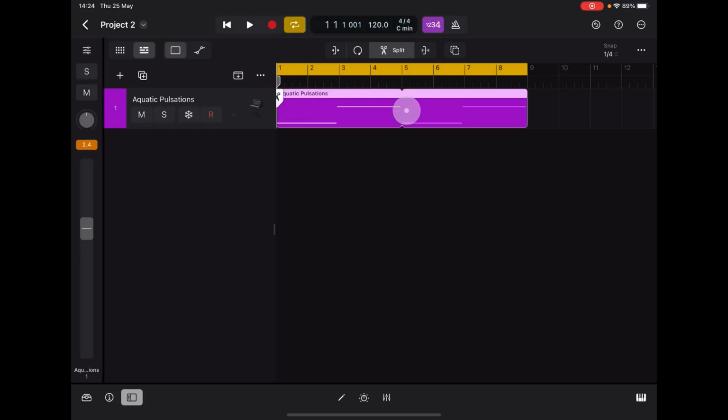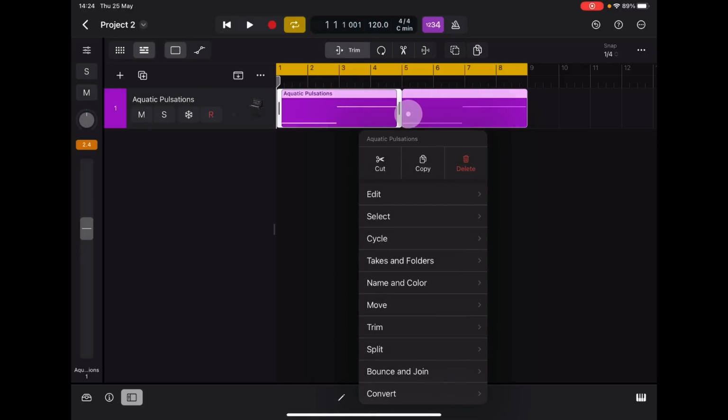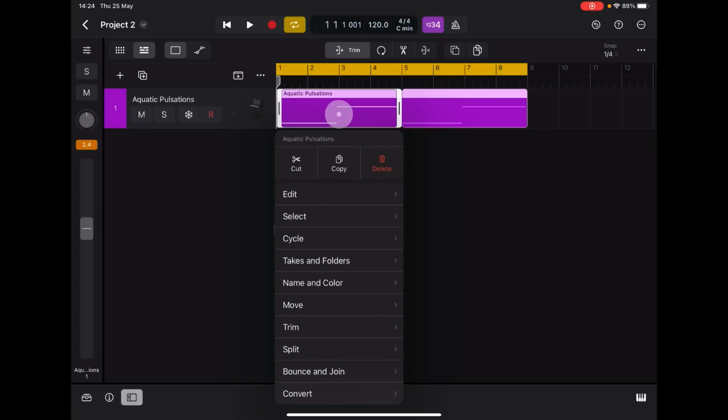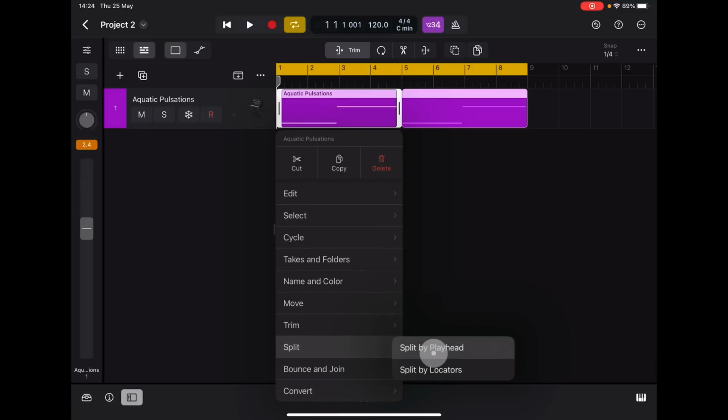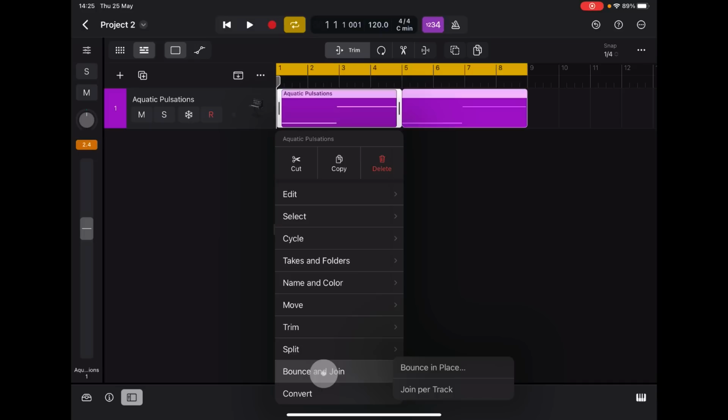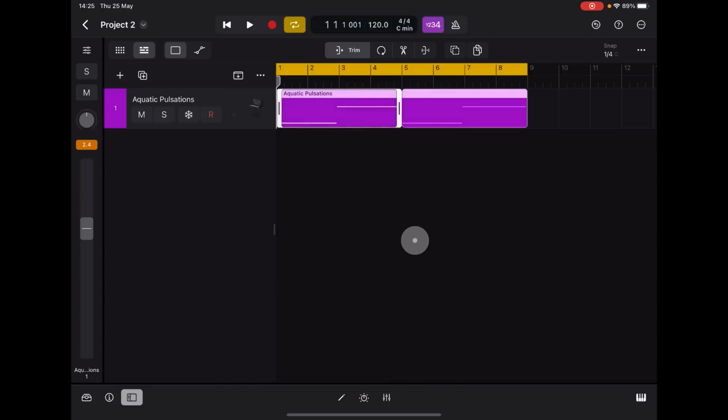You tap and tap again. So let me get it back out of this. If you double tap it, you can split it here: split by playhead, split by locators. This is where you can do bounce and join track. We can also choose to cycle it. This is just looping basically.